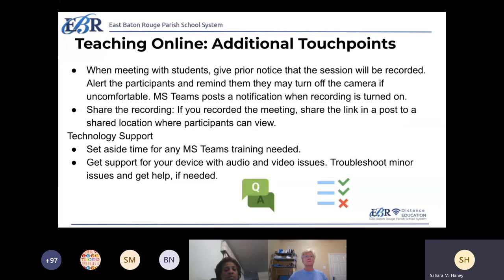And then share the recording. Once you record something, Microsoft Teams will process it, and they will email you the link to view it or to download it. Once you download it, if you want to place it on YouTube, you can, or send it in an email, or put it in Class Dojo, whatever you want to do for your students, you can place it in that area for them to view it.